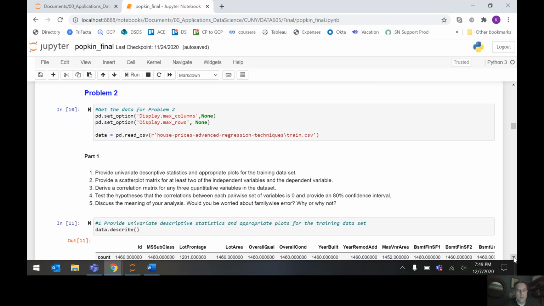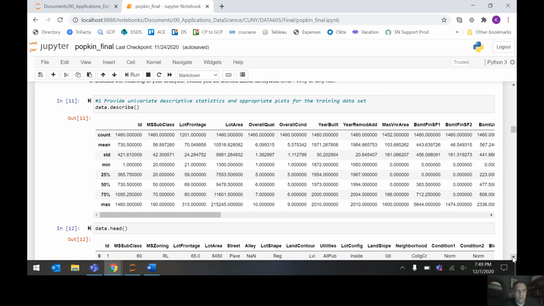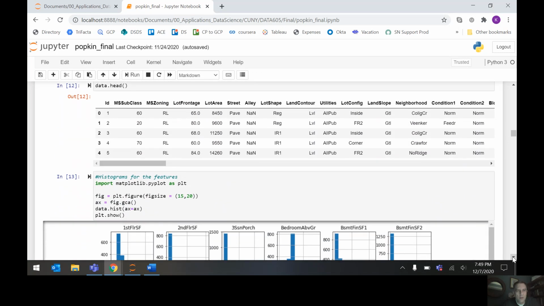Problem 2, it kept getting thicker as I moved into this exam, but I did find the data set extremely interesting and thankfully easy to interpret. So you can see I followed each of the steps here. It's pretty well laid out in the notebook, and in the interest of time, I shouldn't dwell too long on any of these. There's a table of the univariate descriptive statistics using Python's describe command. There's a view of the data frame.